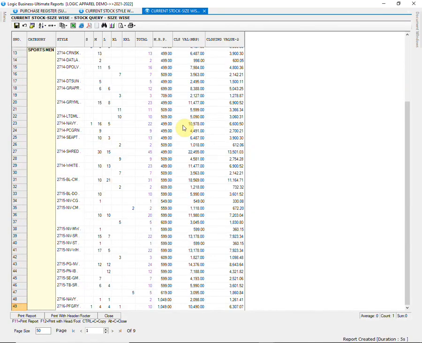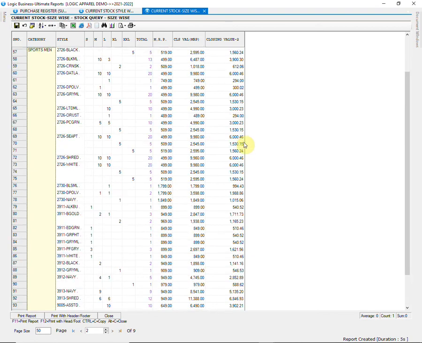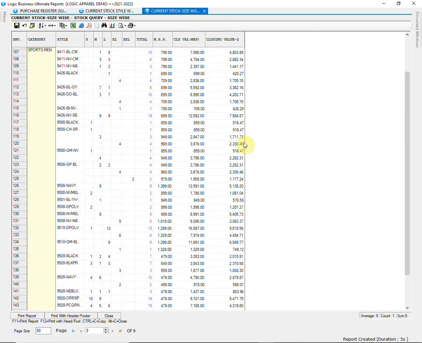Stock Query Size-Wise report exhibits the current stock of each item plus style along with different sizes.